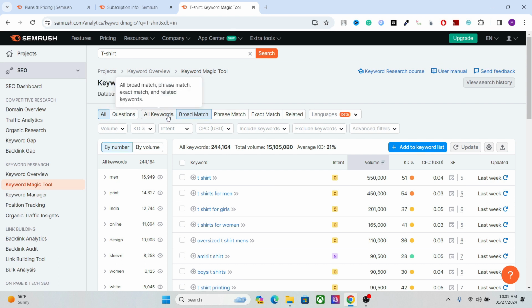After that, you have some filters here. So first of all, we have the all keywords, which includes all the keywords from broad match, phrase match, and exact match. After that, we have the broad match, and it shows the keyword ideas which are in all forms. Okay, so this broad match is the best option to find a large number of keywords.